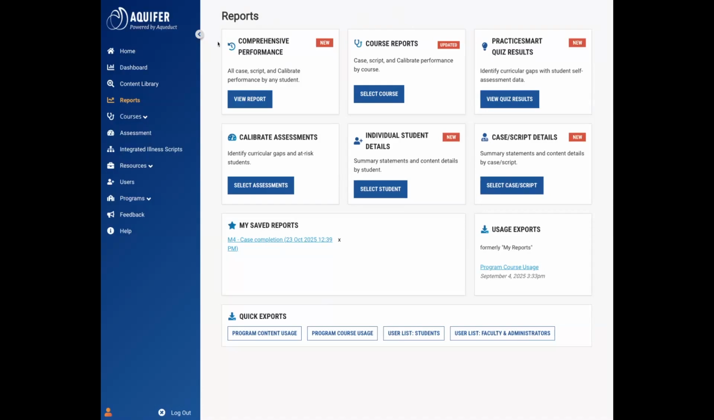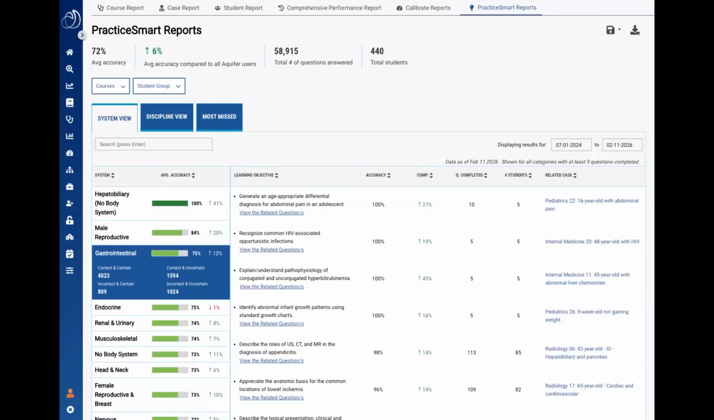As we just learned, Practice Smart are the quizzes that are available to all of your students within the Aquifer platform. So, students can take Practice Smart totally on their own. And then you can come into this handy reports dashboard and take a look at their performance and help you identify curricular gaps.